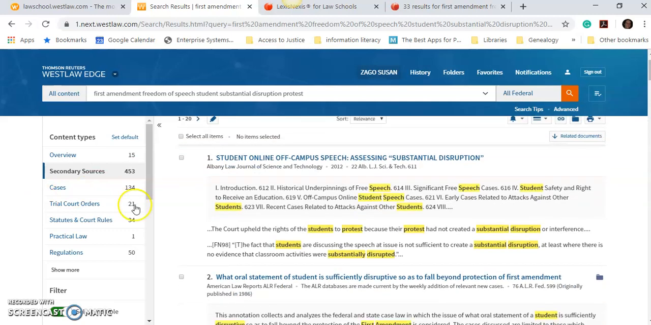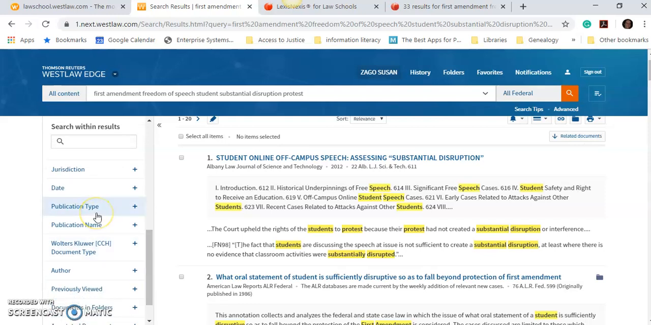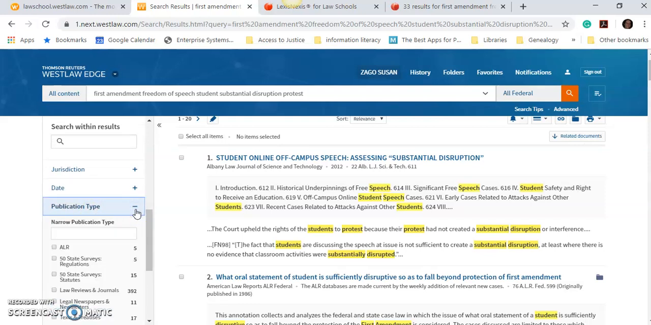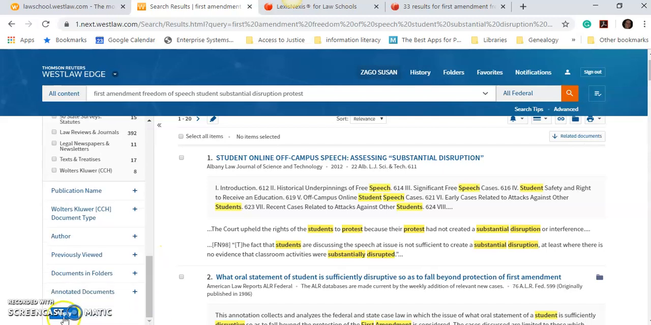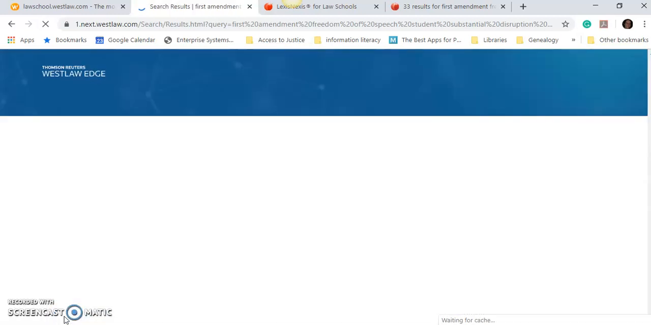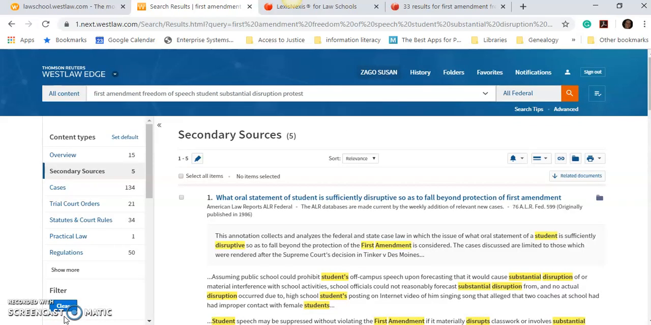Again, we can limit or filter our search. What I really wanted to do is show you the different types that are available to you. So there are ALR, there are law reviews, there are newspapers, text and treatises, etc. I wanted to really show you the ALR because I think it's a better product in Westlaw than it is in Lexis. And please note that Lexis and Westlaw have different content. They license different content from different publishers, so what's in one may not be in another. It's always wise to check both.